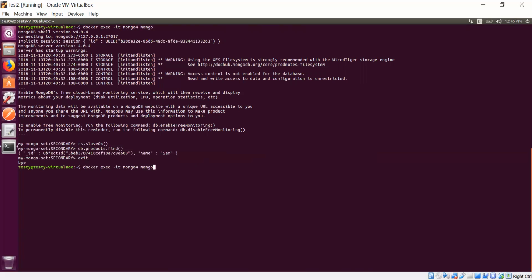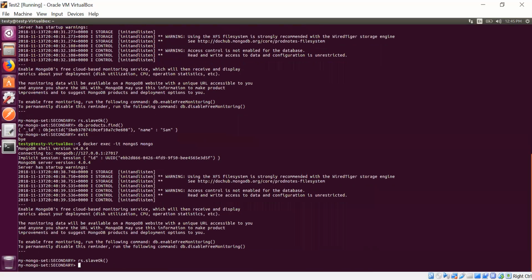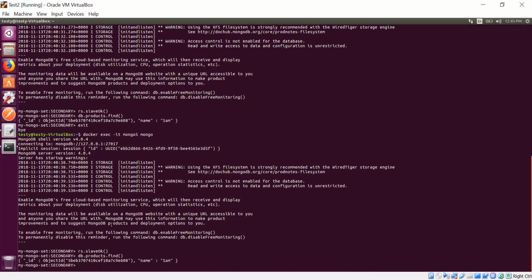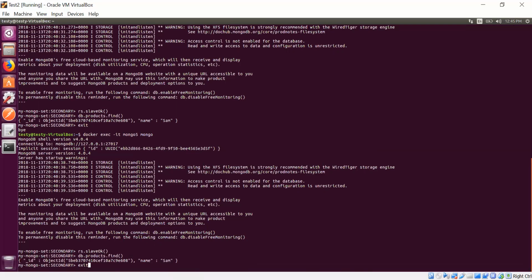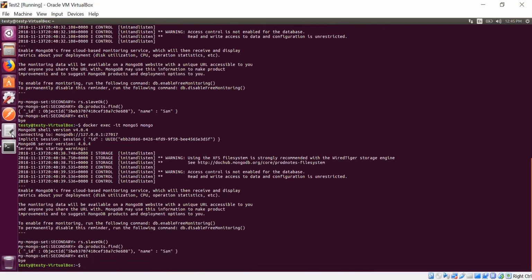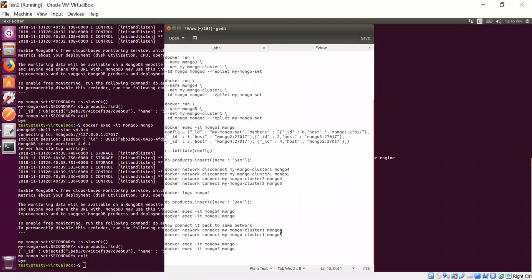Let's check the fifth container as well. Here also we see that there is only one document. Now let me heal the partition by putting it into the same network. I will do it by putting it back to the cluster 1 network.